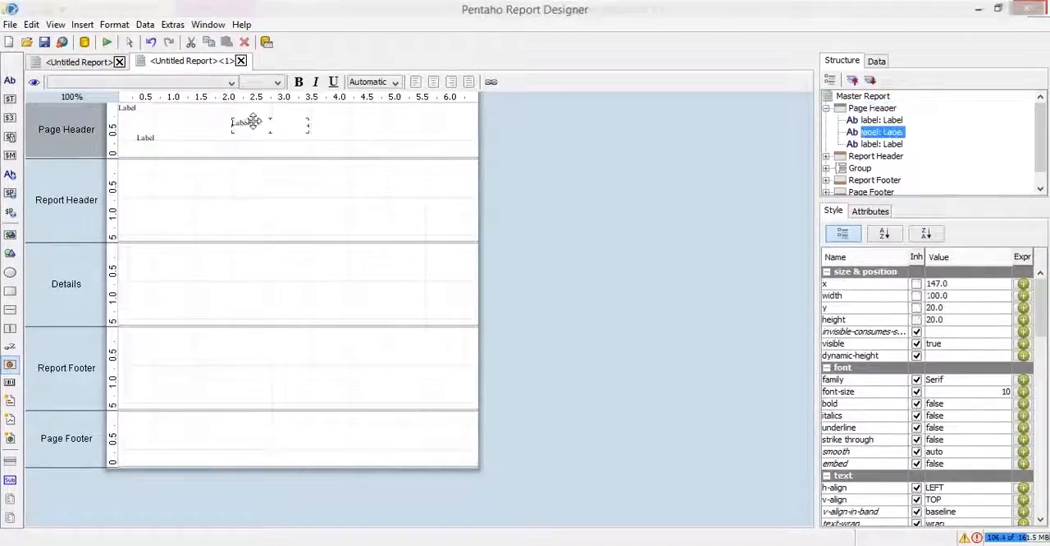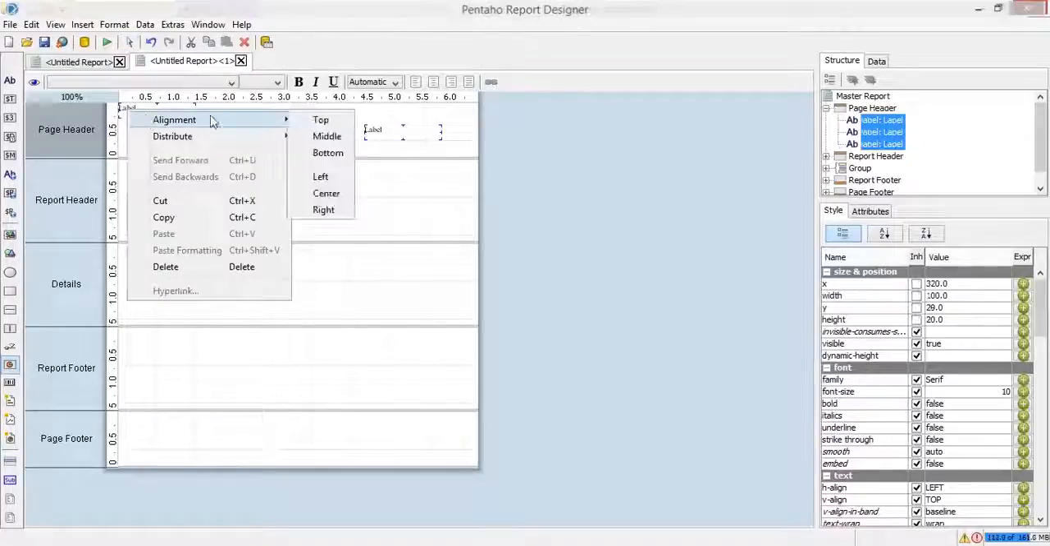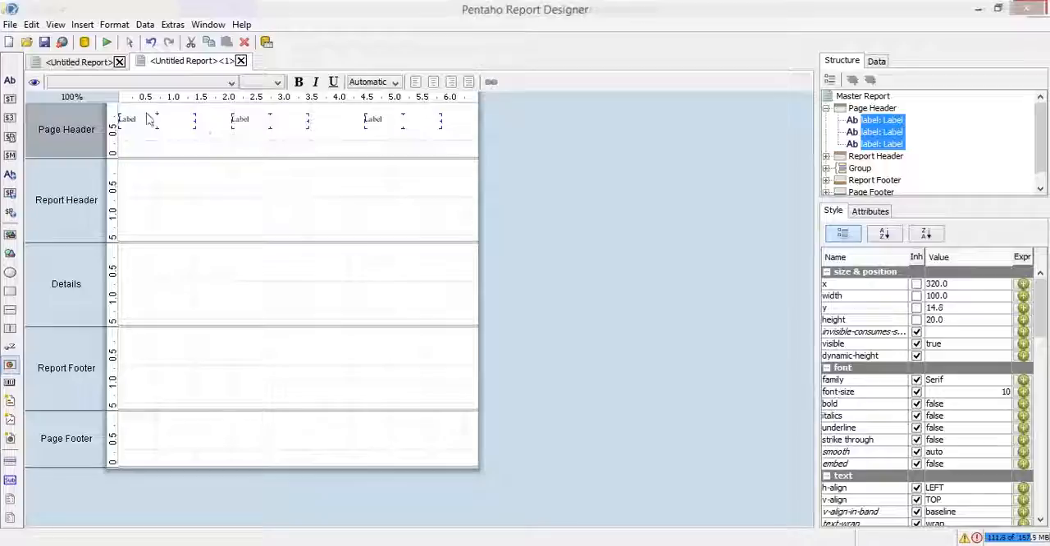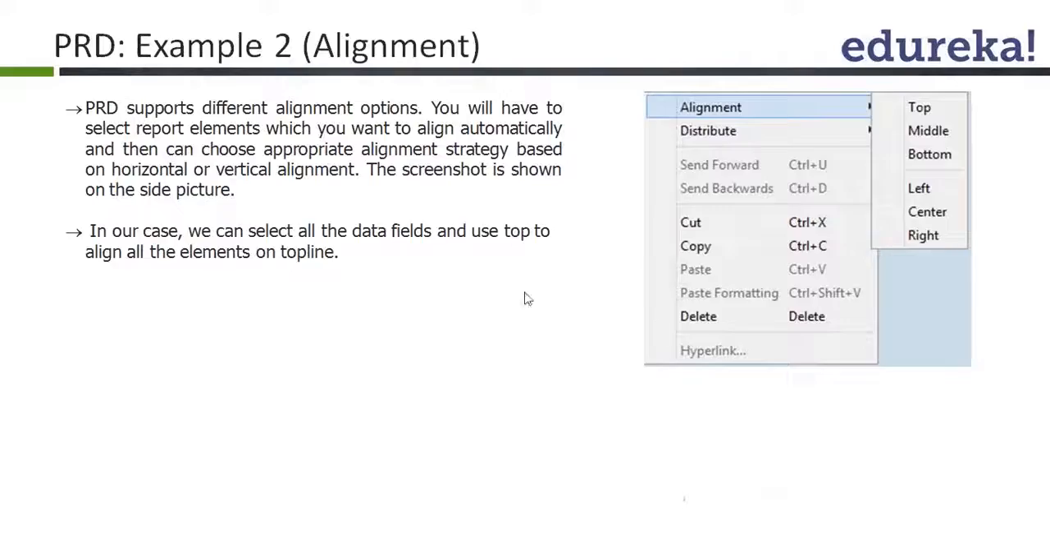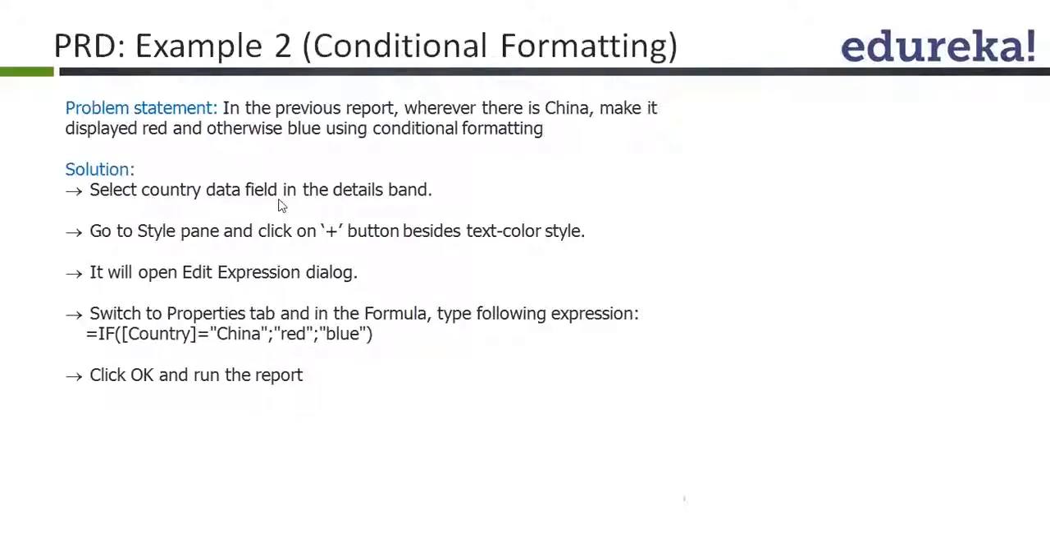Now if you want to align these labels horizontally on a single line, then you can select 3 and align them top or middle. So let's say middle. So it will be automatically aligned. So you don't need to play with your mouse because it becomes really difficult unless you have a touch screen. So that was about alignment, and this was the example whose outcome we already saw.